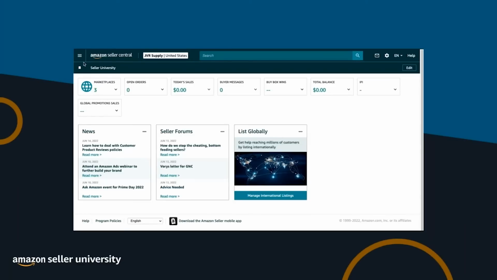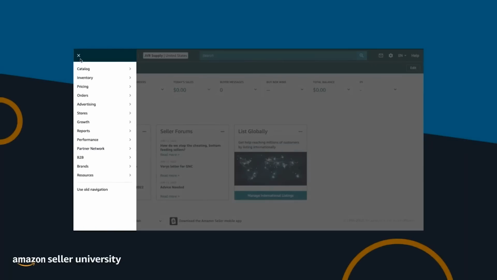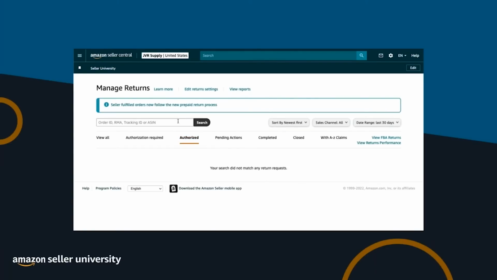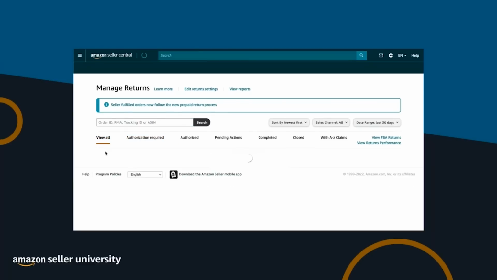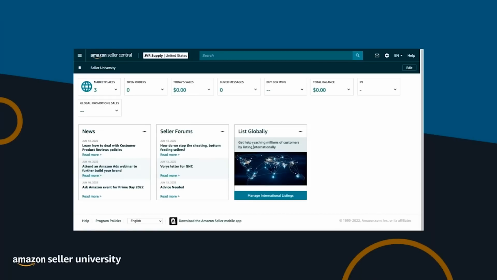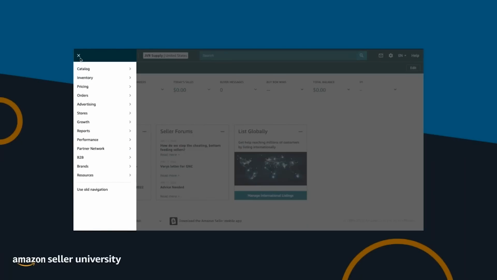Depending on the return, you may be responsible for the cost of return shipping. For example, if you ship an incorrect or damaged product, that was the seller's fault. You can't deduct the original shipping or return shipping cost from this refund, again, because it was the seller's fault, and you must provide a full refund to the customer. You also must provide a full refund for returns that align with the Amazon policy for fashion items.